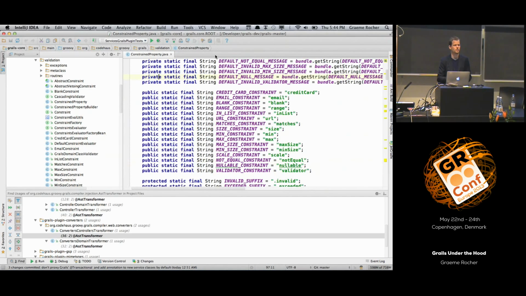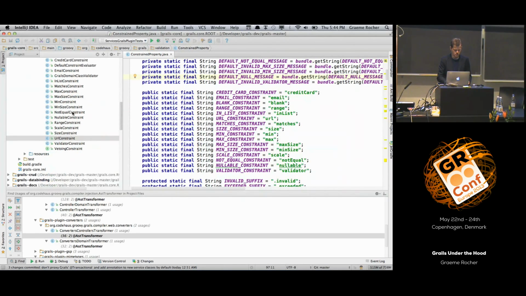Any questions about that? At the back, yeah. What is isPassword? Sorry? Constrained property, there's isPassword.